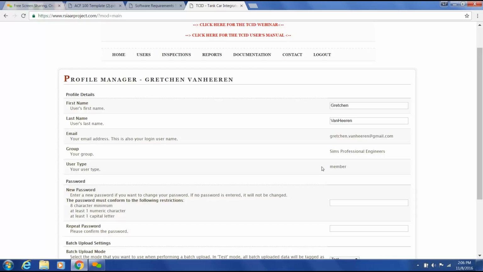The second user type is actually something we've added relatively recently. We call it the data analyst. And this is like a member, except that they do not have the ability to make or edit other user profiles. So they can still edit and enter inspection information, and they can still access reports. Again, they just basically don't have that administration level privilege.